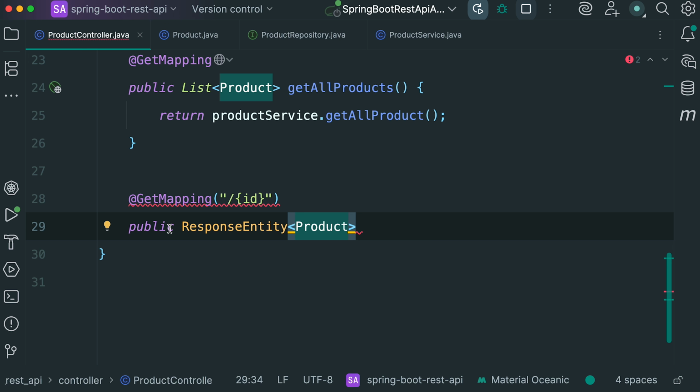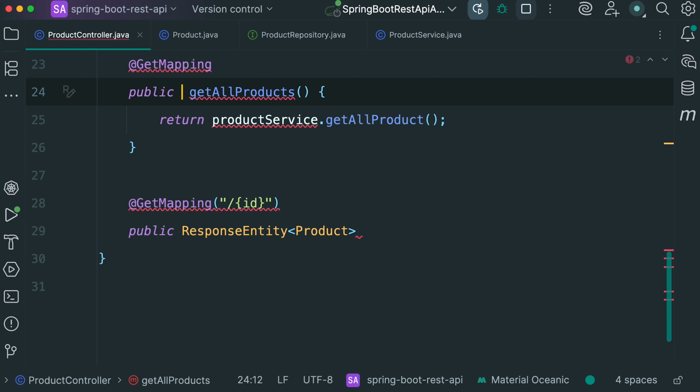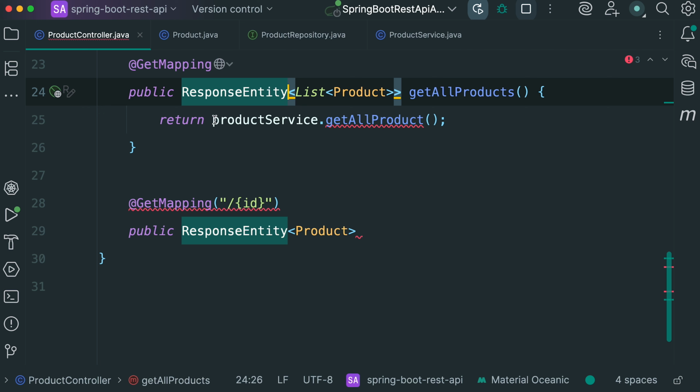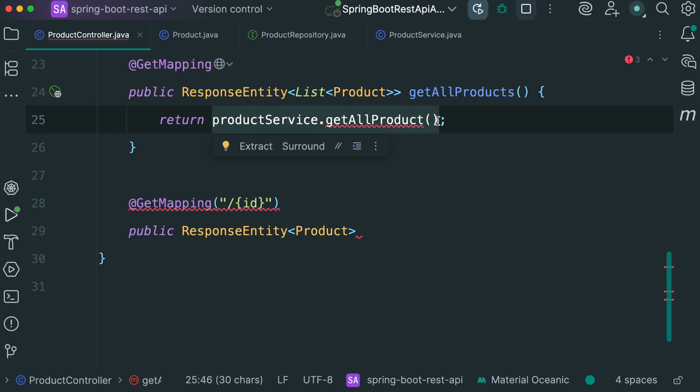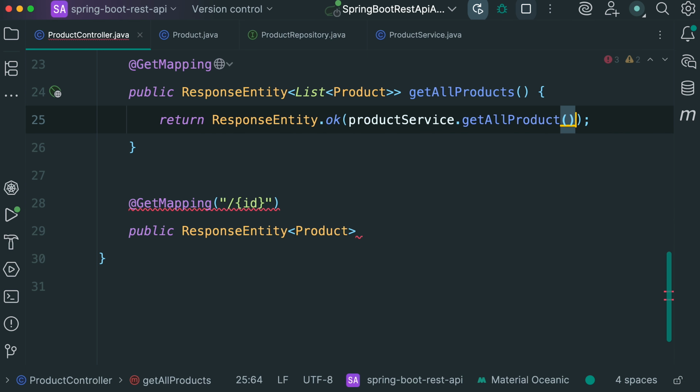Actually, on second thought, let's refine the getAllProducts method first. It's better practice to use ResponseEntity here too, as it gives us more control over the HTTP response, like setting the status code. So let's update its return type from List<Product> to ResponseEntity and provide the list of product. And we need to adjust the return statement to use this. I will cut the service call. The return statement should be ResponseEntity.ok, and inside this ok method paste the productService.getAllProducts. This sets the HTTP status to 200 OK.